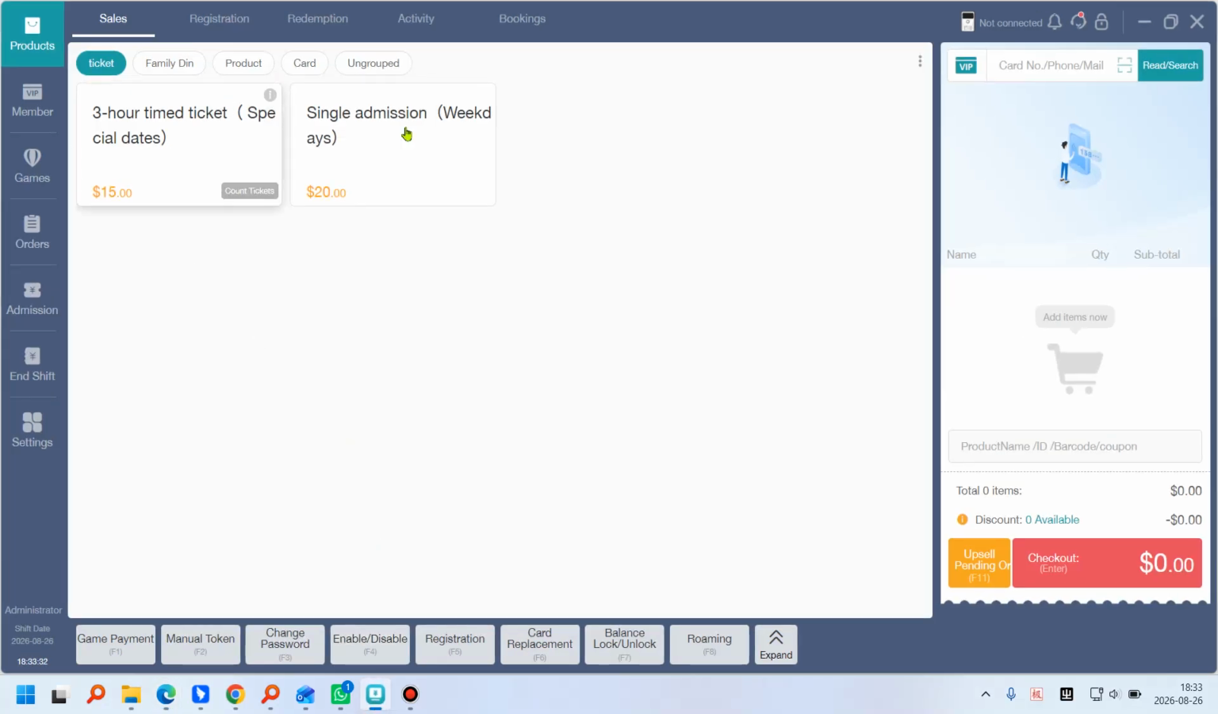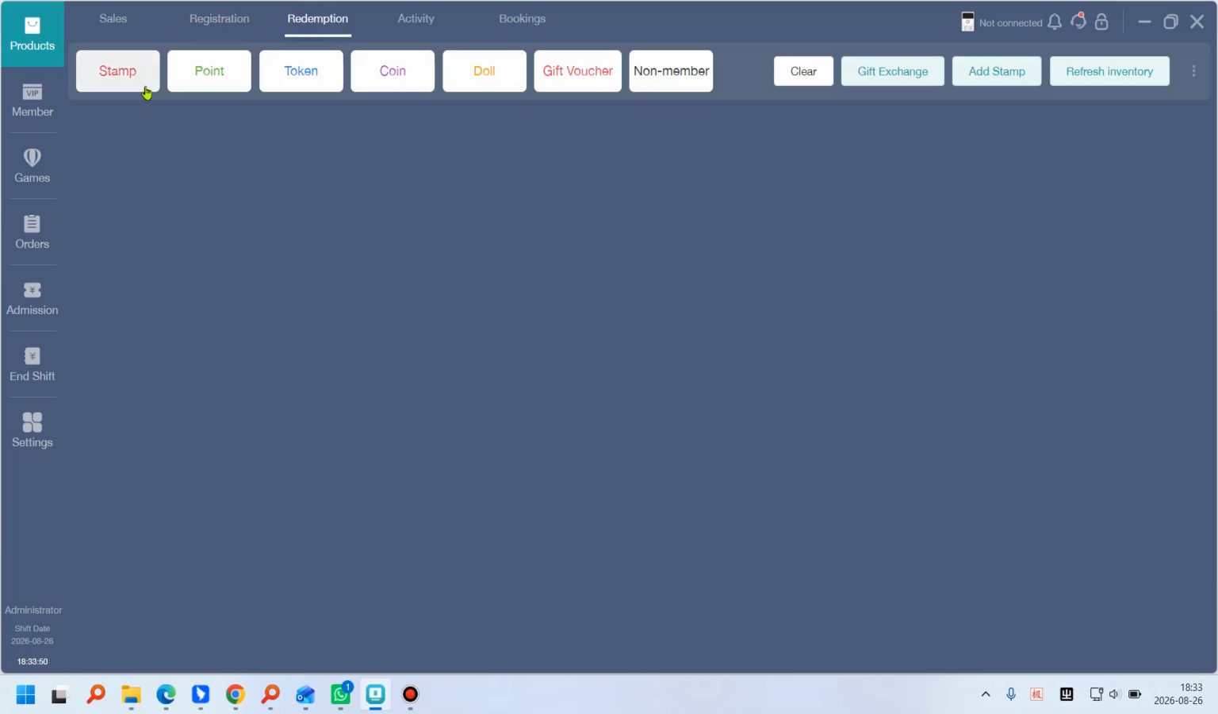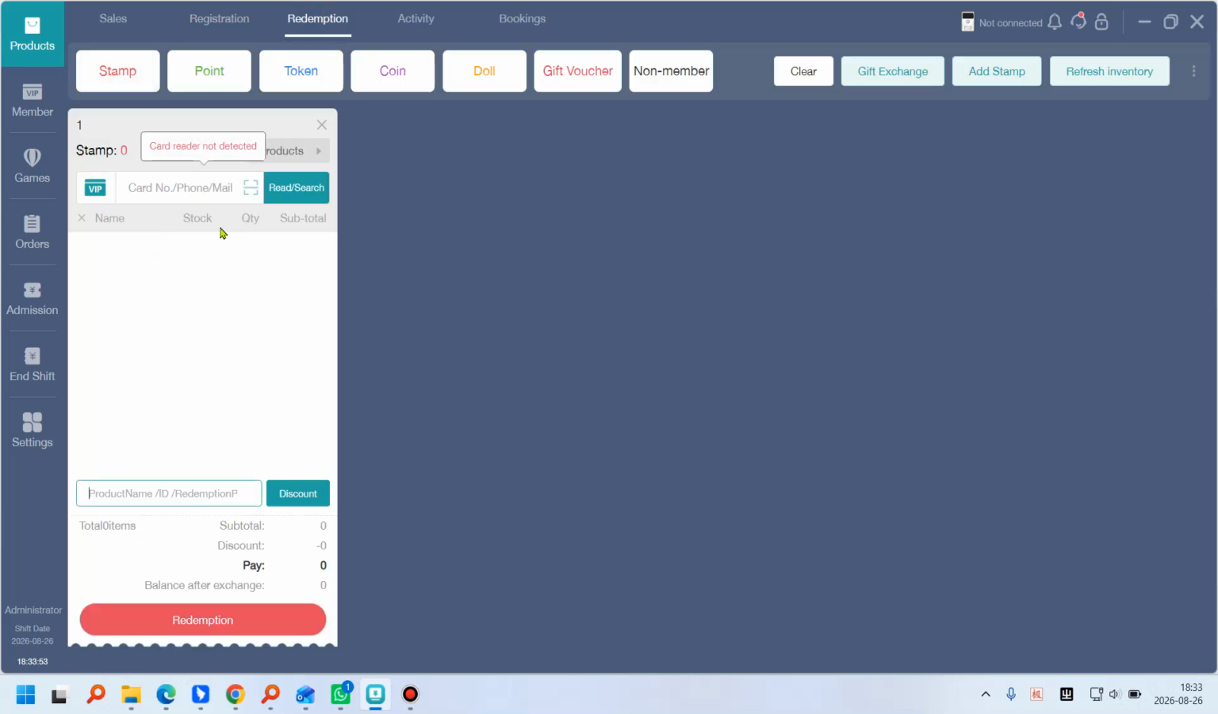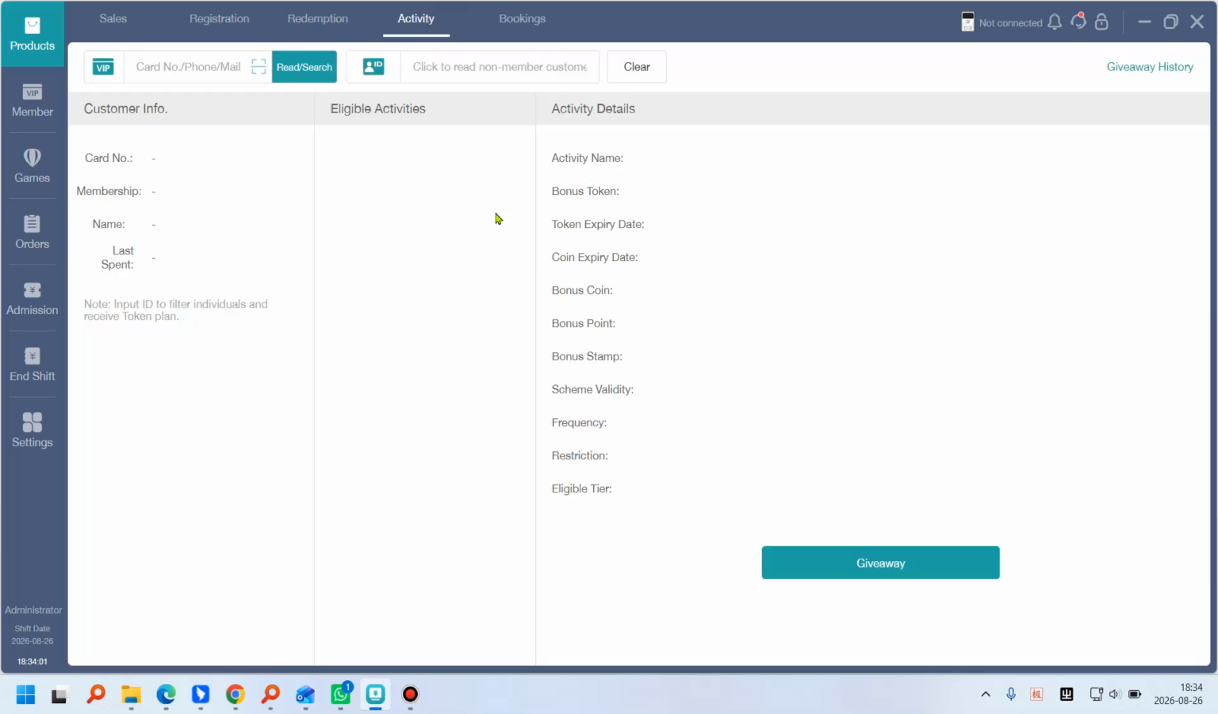Now let's move on to the POS. You can see from here, you can sell the products. You can register the membership for your customer. You can input their name, the gender, the birthday, the email, and all of the things, and you can redeem the gifts for your customer, like when they have the tickets or have the loyalty points. And you can also have different kinds of activities for your customer, for example on their birthday you can reward them some tickets or some tokens, so that they can keep visiting your venues.